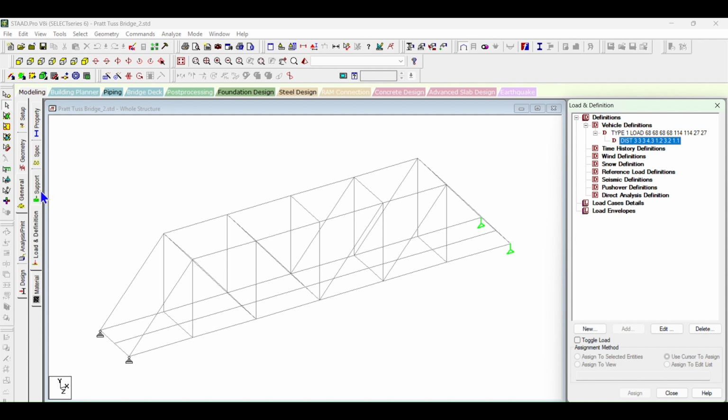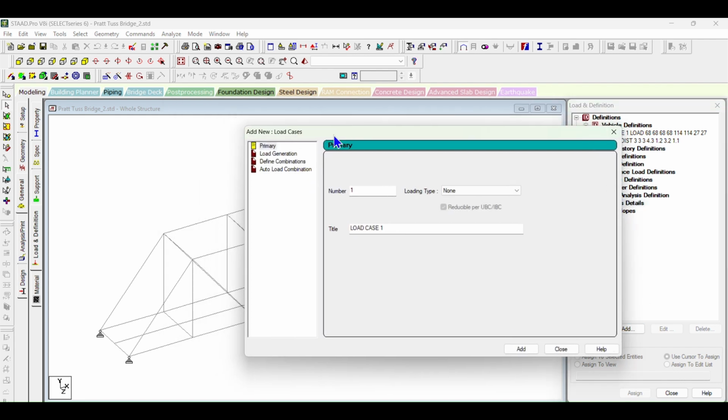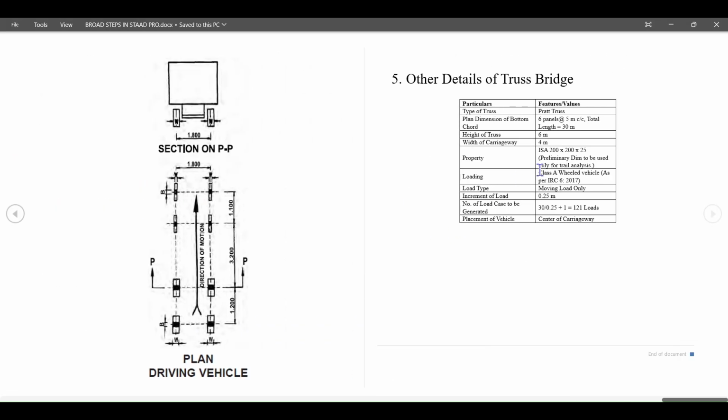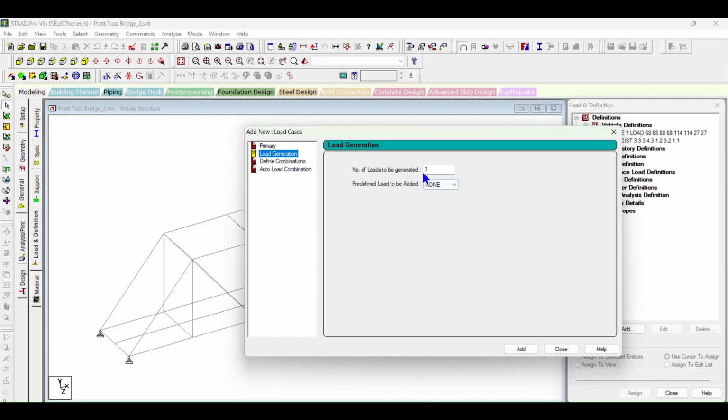Next, go to load case detail, then add. What we need to add is load generation. How many loads to be generated? We are going to generate a total of 121 loads at an increment of 0.25 meter spacing. So the increment of load will be 0.25 meter between two load cases, and the number of load cases generated will be the 30 meter total span divided by 0.25 meter, that is the increment of load, plus 1. It becomes 121 loads. So number of load cases to be generated 121, and then add.